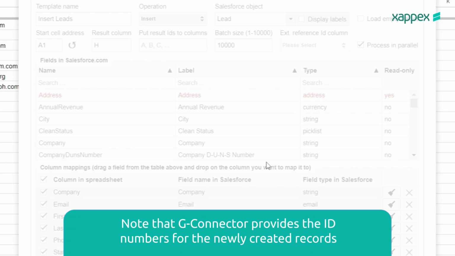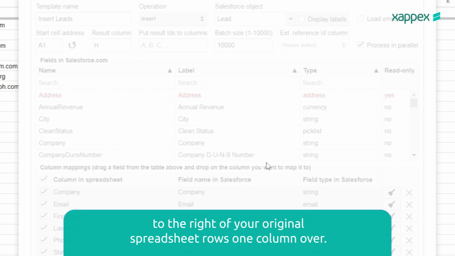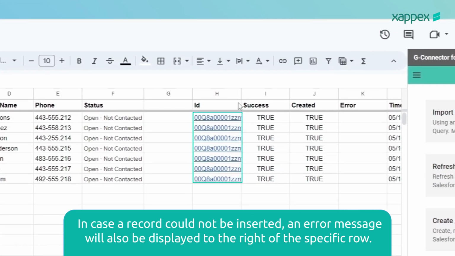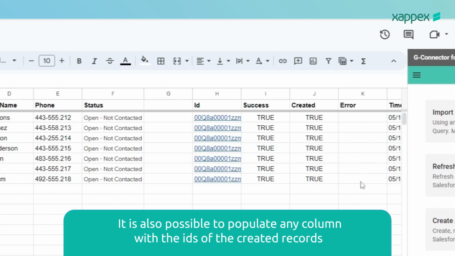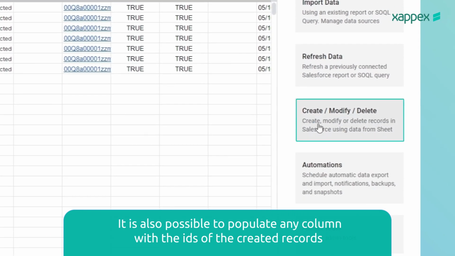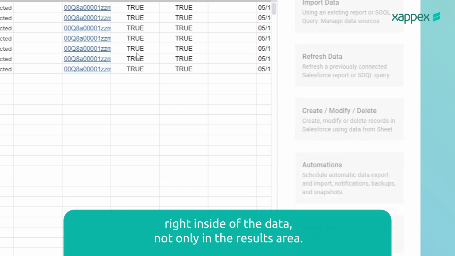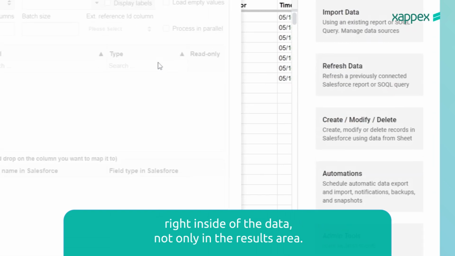Note that G-Connector provides the ID numbers for the newly created records to the right of your original spreadsheet rows, one column over. In case a record could not be inserted, an error message will also be displayed to the right of the specific row. It's also possible to populate any column with the IDs of the created records right inside of the data, not only in the results area.